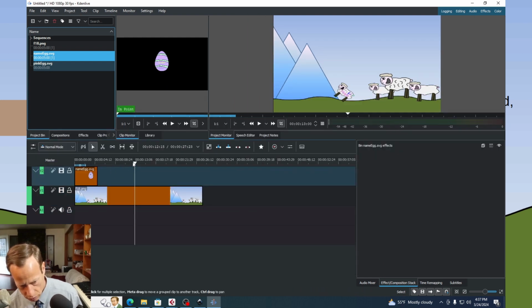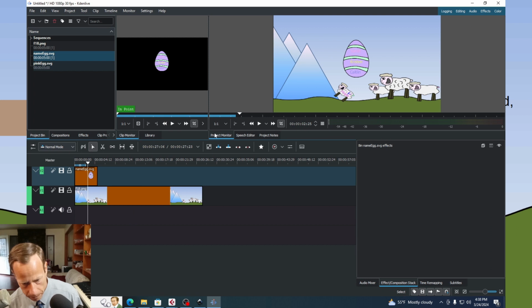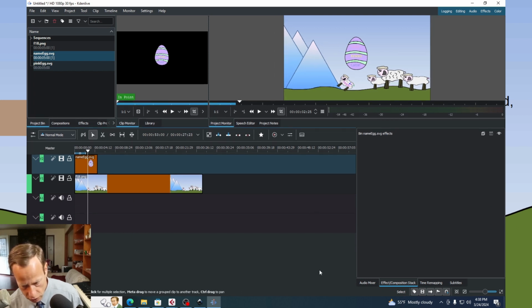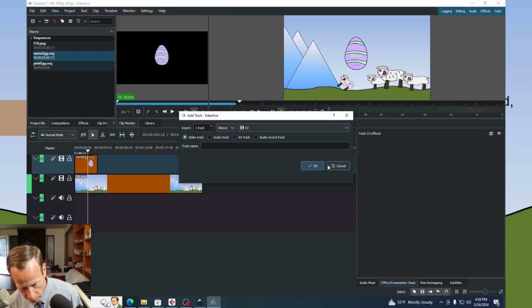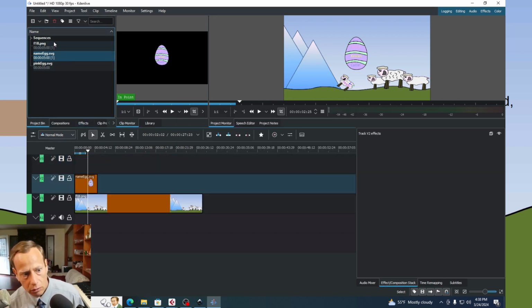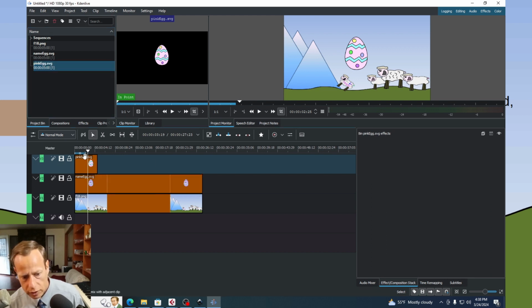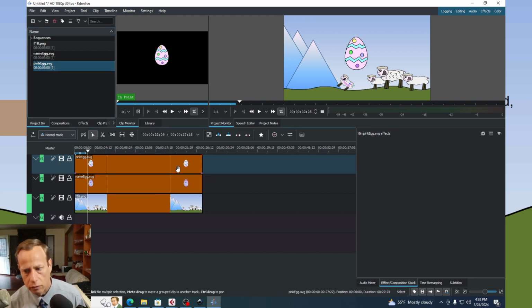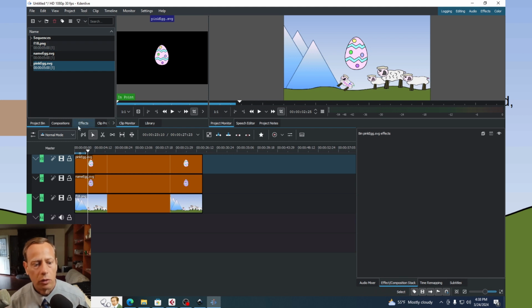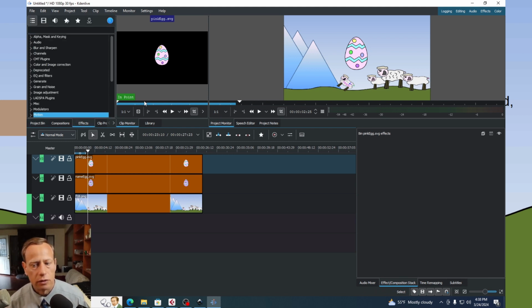All right. And then we'll go back over here. Oh my goodness, that's big. And this is where SVG should shine. We're going to add another track. Insert track above. Click OK. We're going to put the pink egg underneath it. We'll make these both the same length. Drag that over there. Okay, so now what we need to do is transform these because they're too small or too big or whatever.